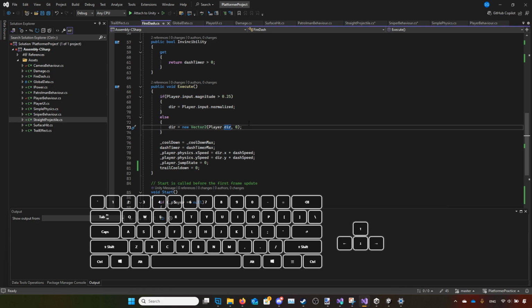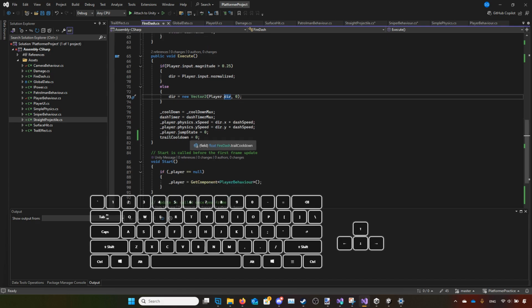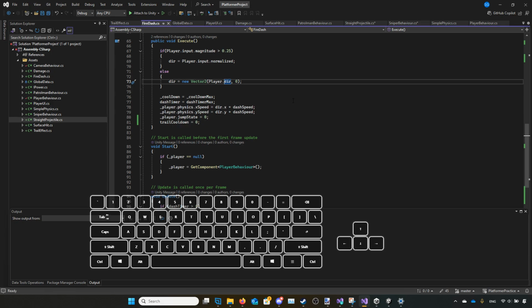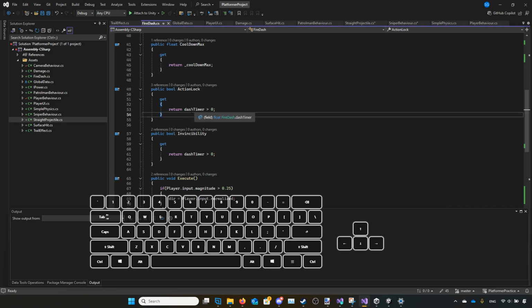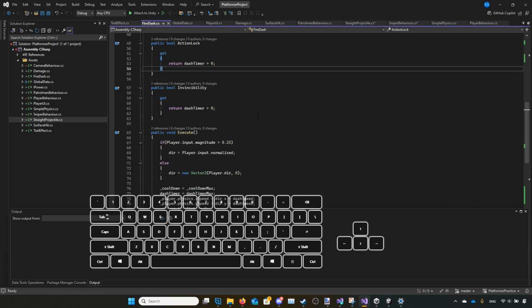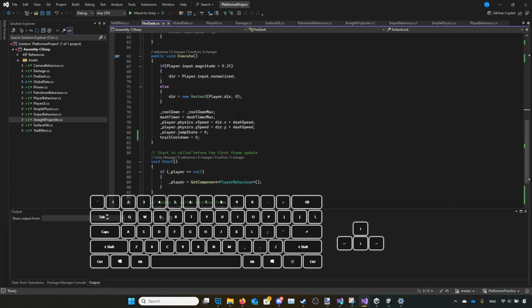And this dir will also probably be what the player uses to display whether it's facing left or right once it has a proper sprite. And for now, dir is just whichever you hit last of left or right. Then we set cooldown back to max, set dash timers to max, set the speeds here, and then you can see action lock, we return if we're currently dashing. Action lock, so the player can't do normal controls.